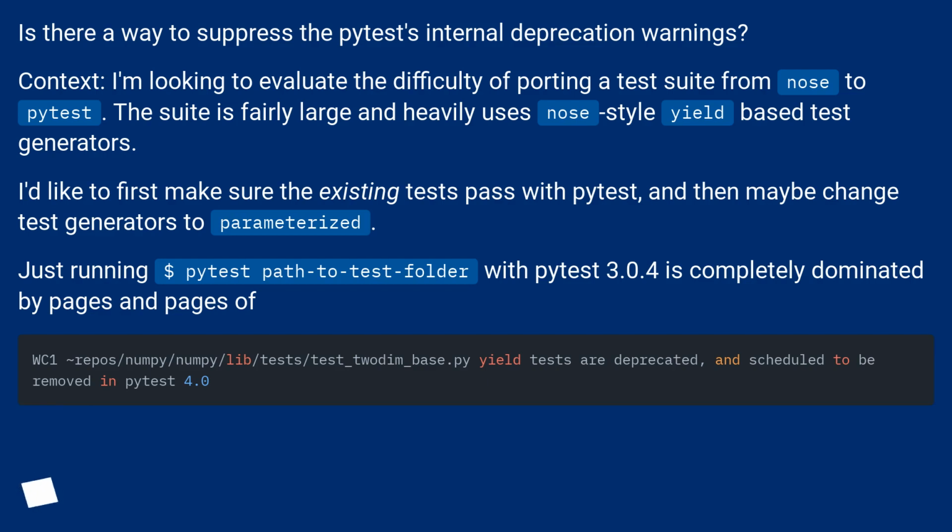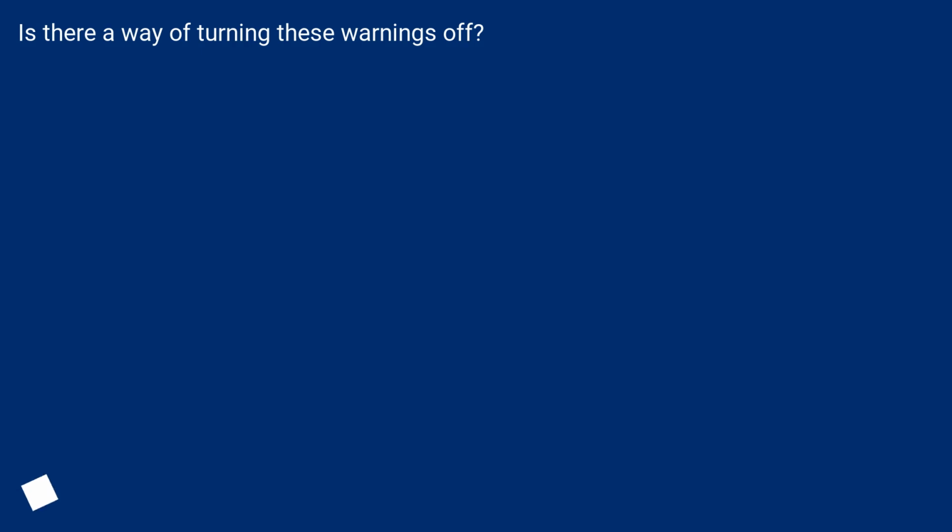The suite is fairly large and heavily uses nose-style yield-based test generators. I'd like to first make sure the existing tests pass with pytest, and then maybe change test generators to parameterized. Just running $ pytest on the tests folder with pytest 3.0.4 is completely dominated by pages and pages of warnings. Is there a way of turning these warnings off?